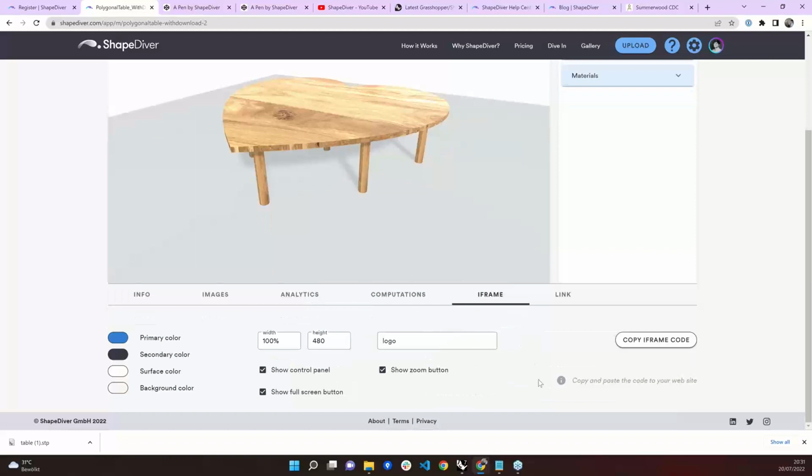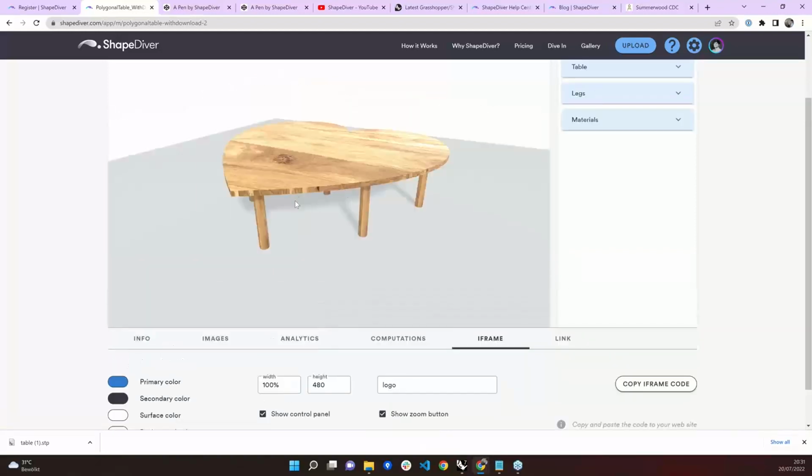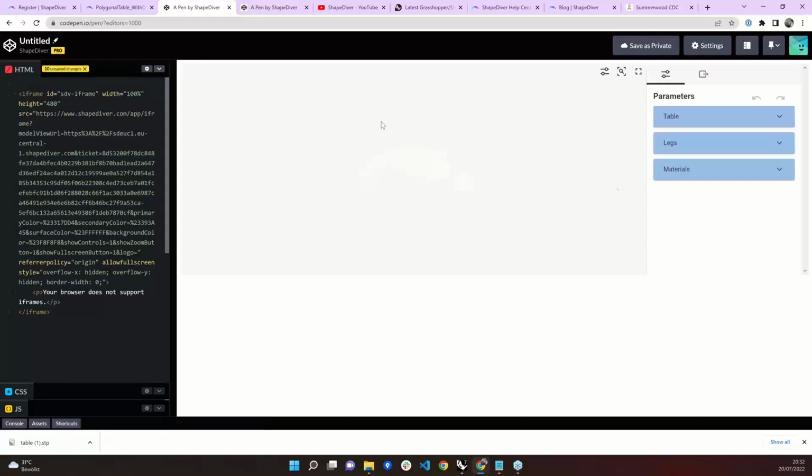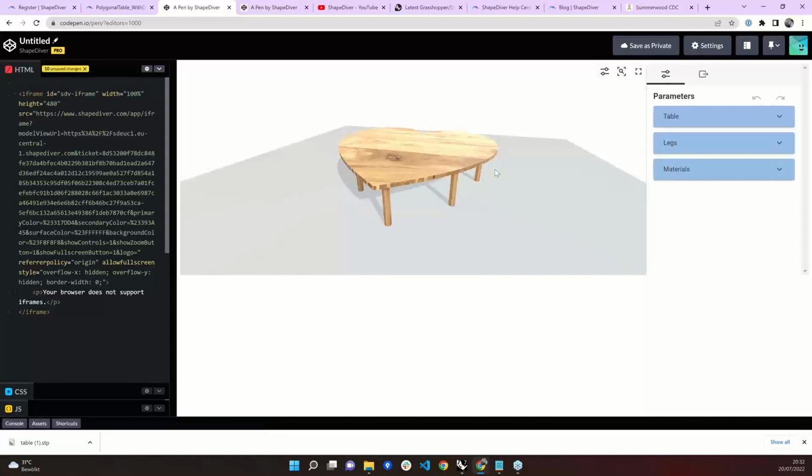So if you want to sell these tables, highly probably you don't want to sell them directly on ShapeDiver.com, but you want your users to go directly to your website and find this model there and change it and do all they need to do. For that, you just need to go here into iframe and click copy iframe code. Then you go to the HTML section of your website and just paste it. So here you can see it's a white page, and when you paste it, it will load here directly.